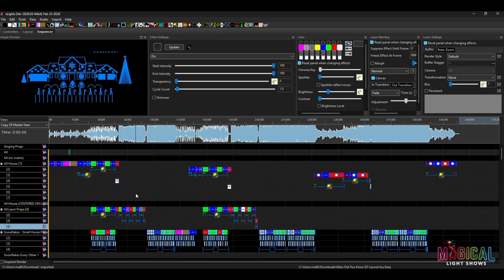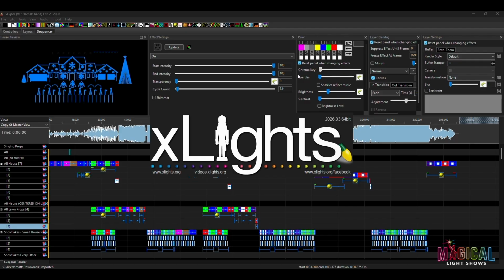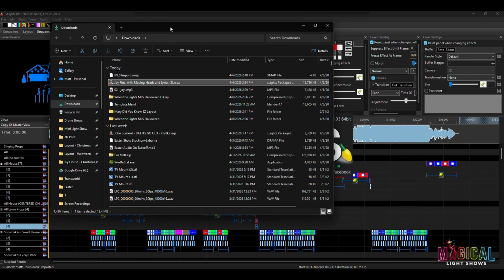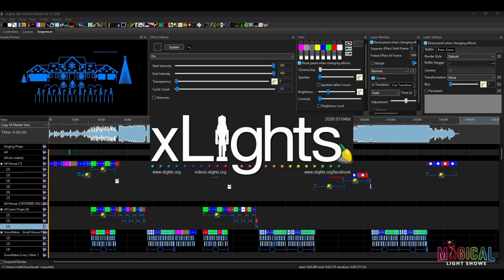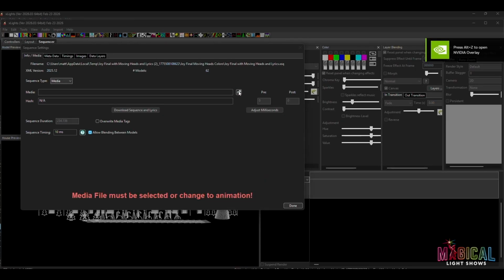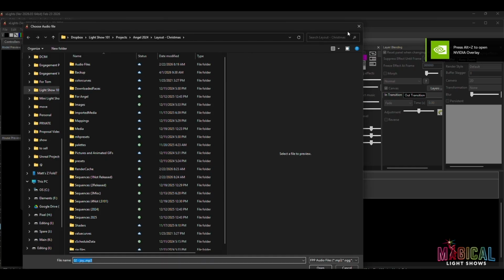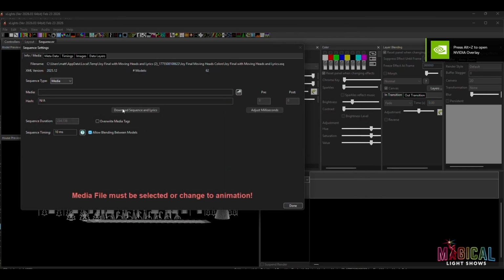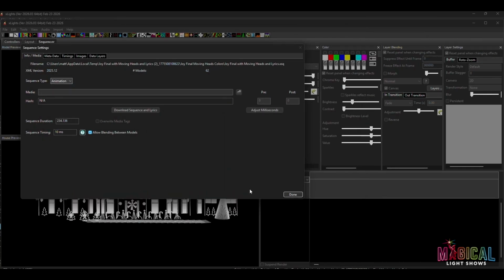And now it's going to import a ton of stuff. At this point, what I would do is look at your notes, find the props and the groups that you did not import, and then open up another instance. What I did was I just double clicked on the XSQZ to open up another instance of xLights and look through the sequence. It's going to say that it can't find the audio. It's fine. For now, we're just going to switch it to an animation.